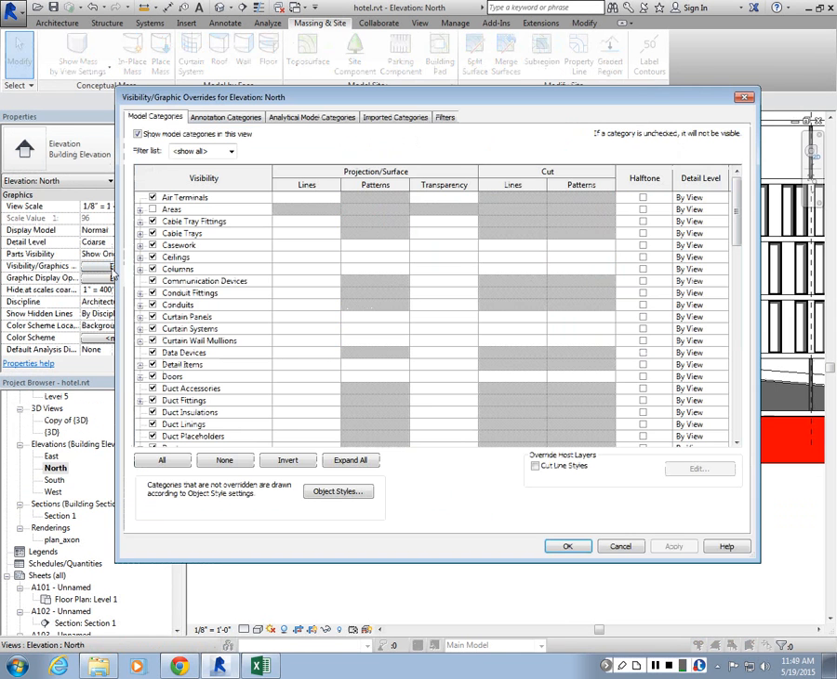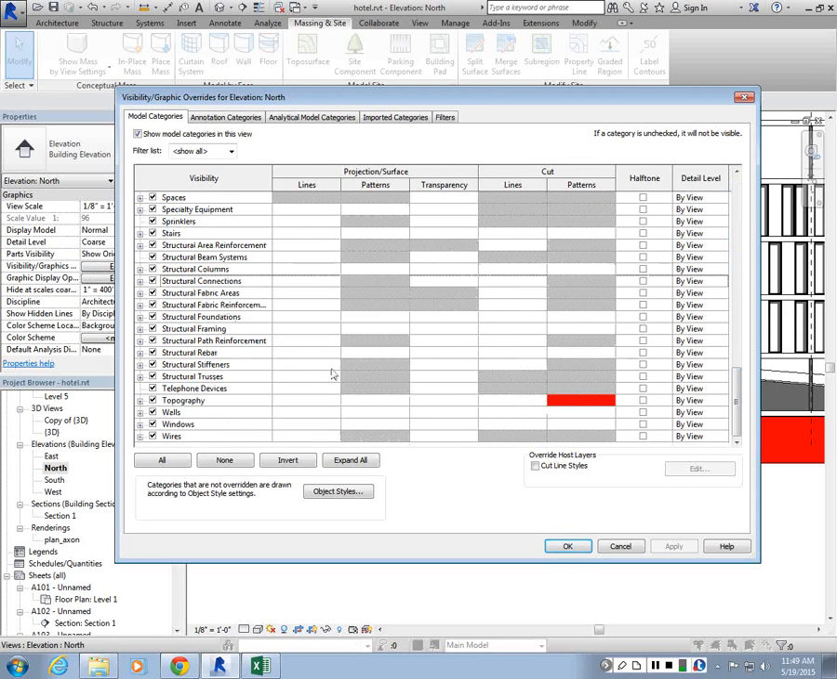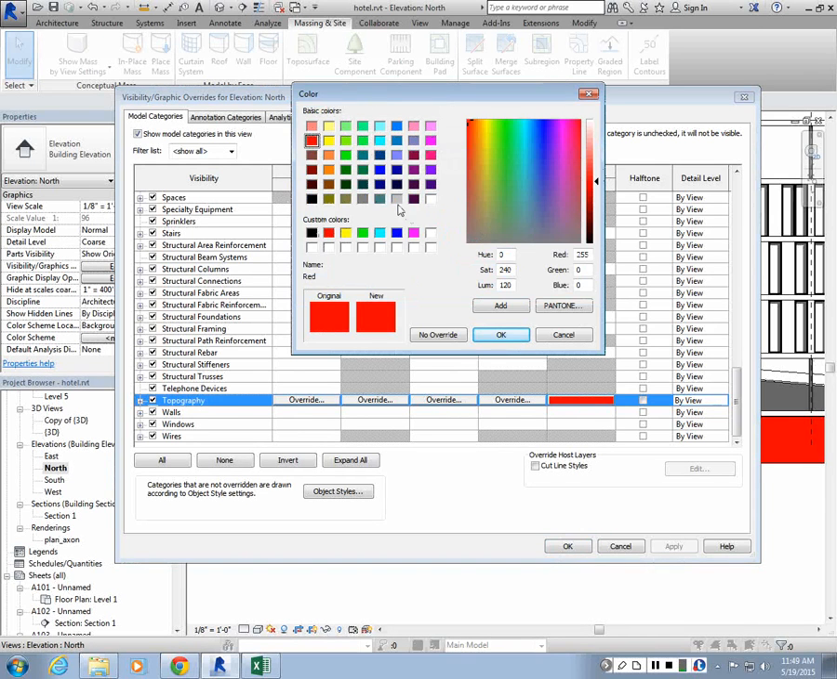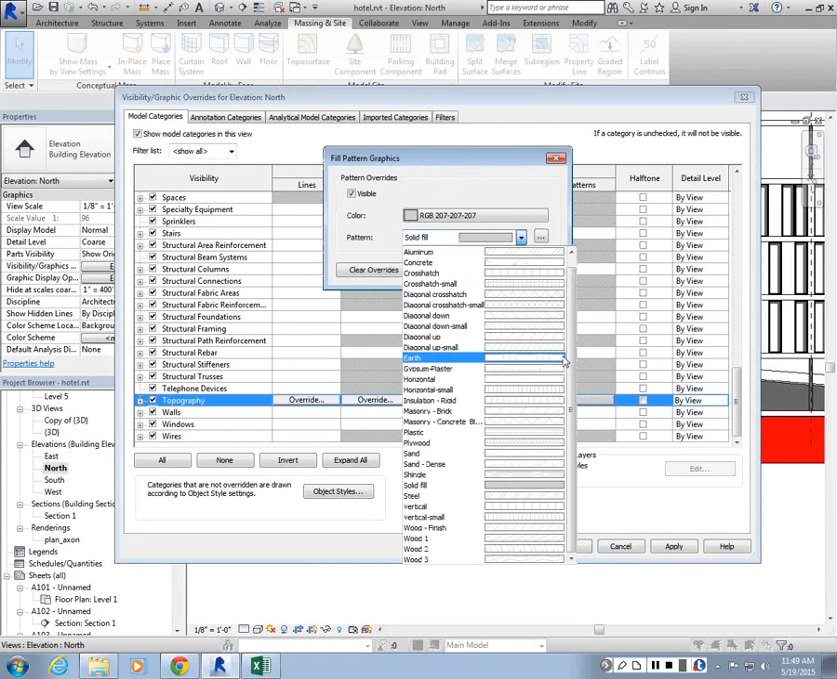Let me see if I've overwritten anything else here under visibility and graphics. I actually have another override here too under topography. I have a fill pattern here too, so you can edit another fill. Let's say make it lighter gray. Hit OK. Solid fill. Hit OK. Or you can make it diagonal lines. Let's make it diagonal lines.